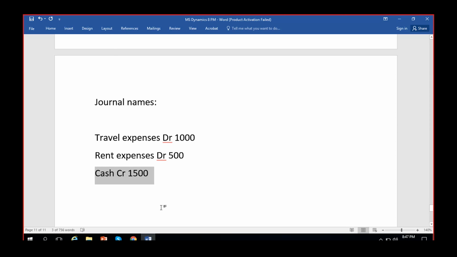So this is called a compound entry. More than 2 accounts I am using. Previously I have used travel expenses as 1000 and cash account credited as 1000, which means I only had 2 accounts in place. But now I have more than 2 accounts. For these kinds of scenarios, we use compound entries. So now I'll show you an example in Dynamics of how we can create a compound entry or achieve this kind of situation.